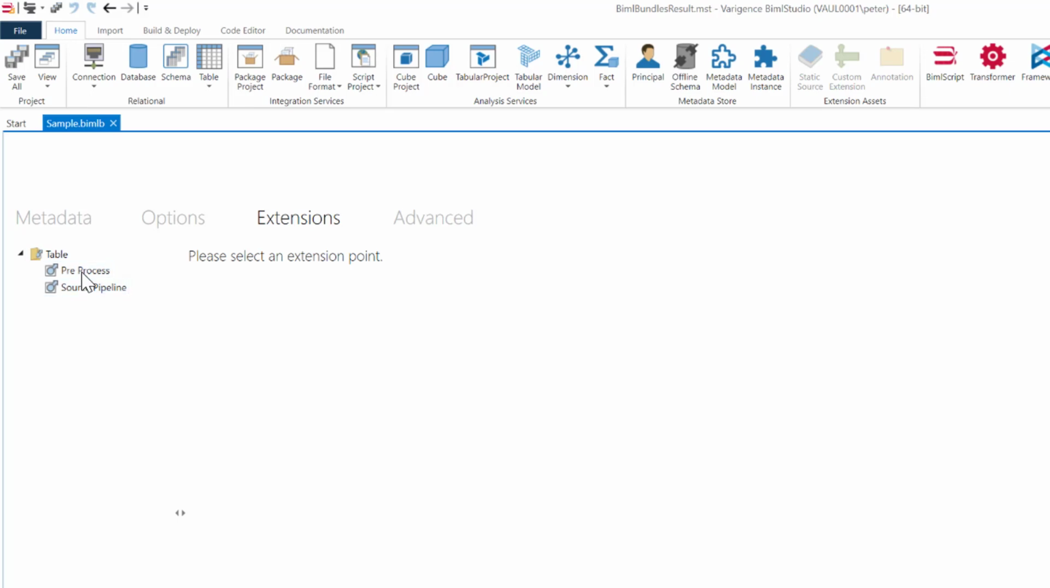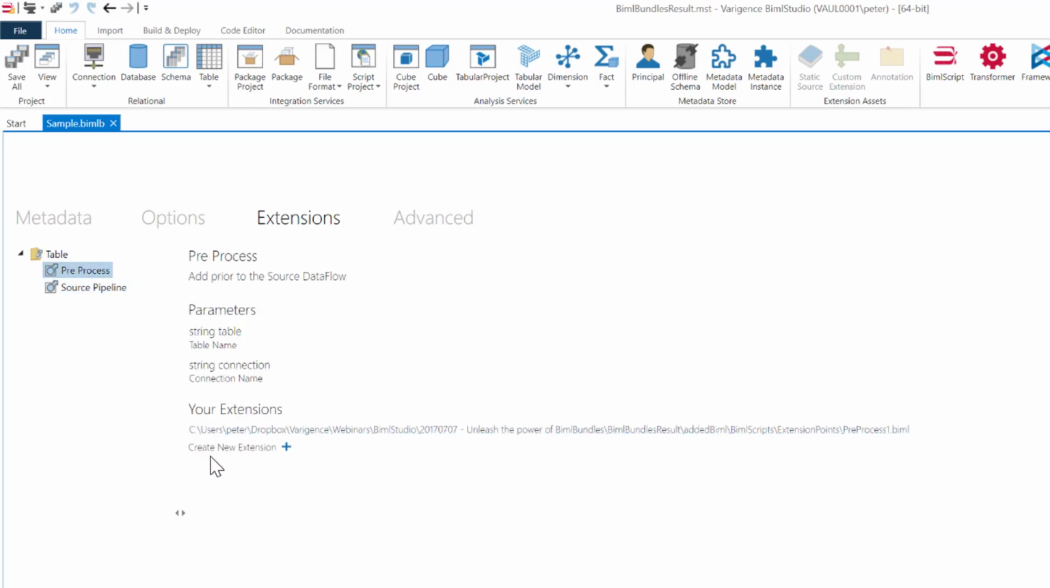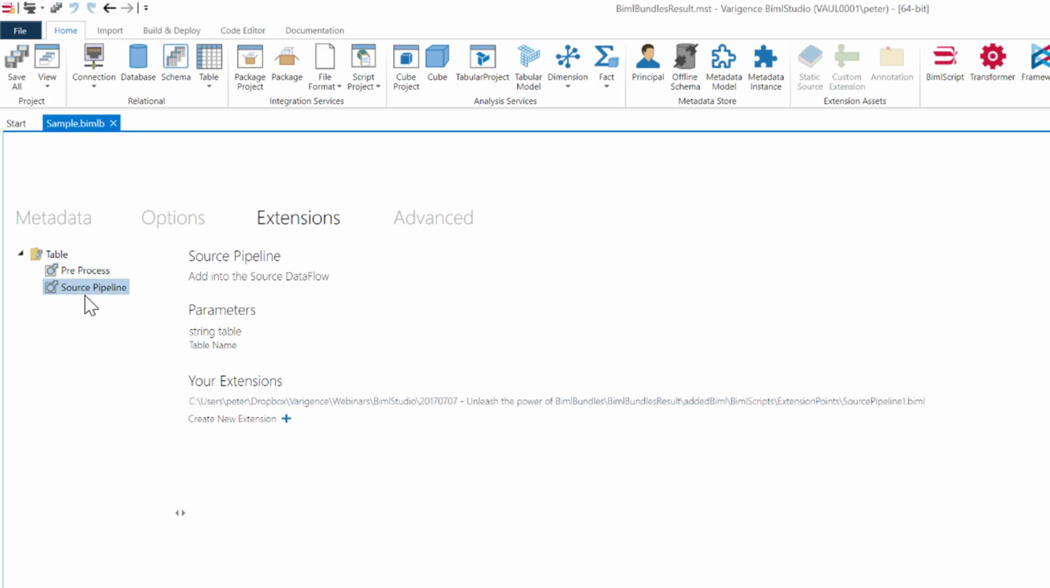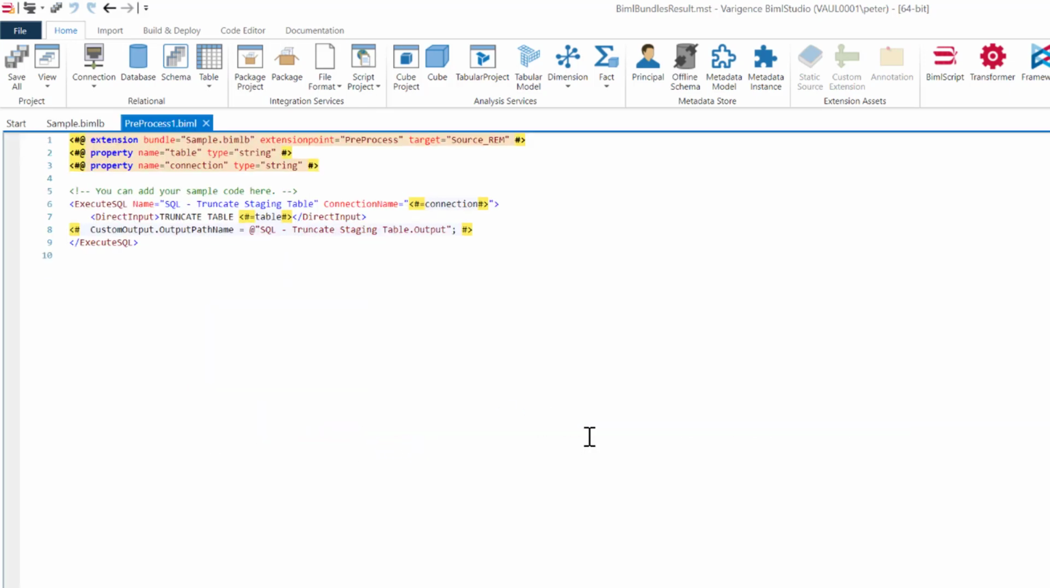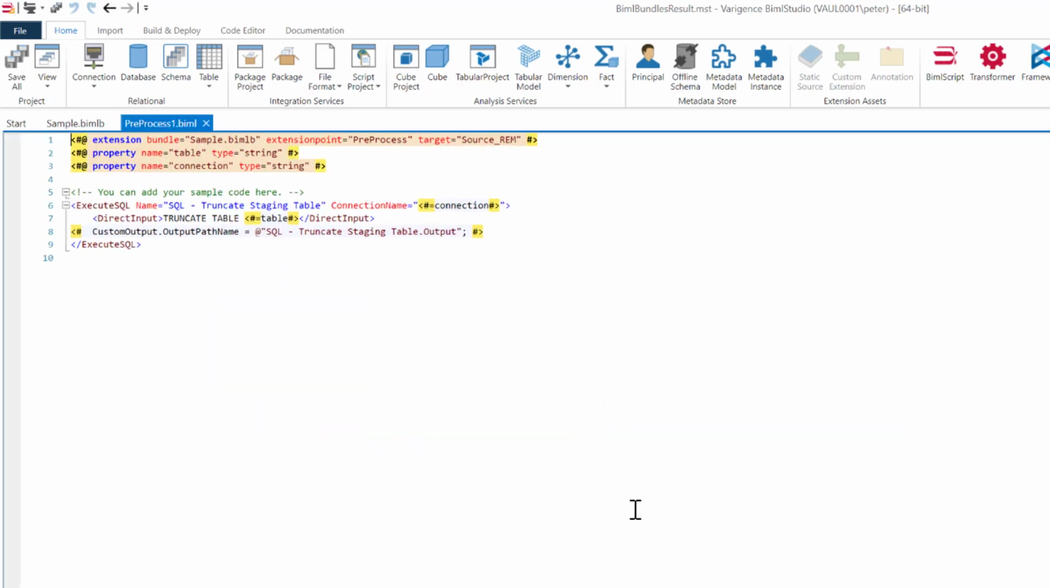If I hover, so if I look at pre-process, you can create a new extension point by clicking this, and it also shows you which ones you've created already. The same as source pipeline. So let's have a look at the pre-process. Here is one I've prepared earlier. I'll click on that, and I'll just talk you through this real quick.